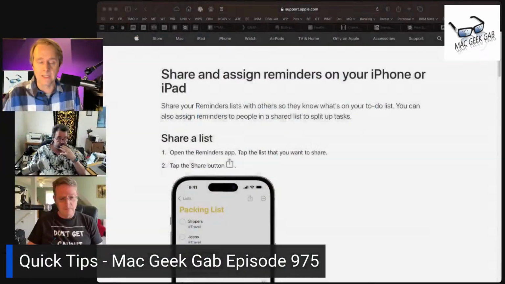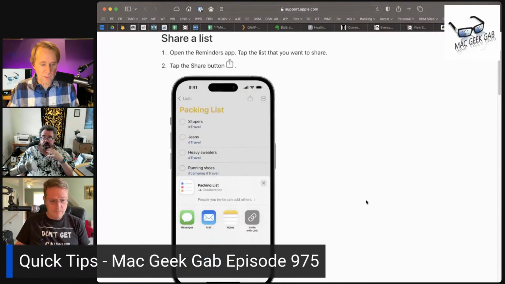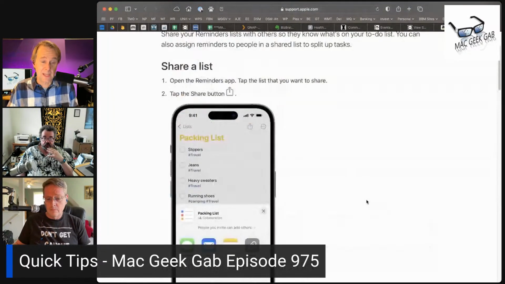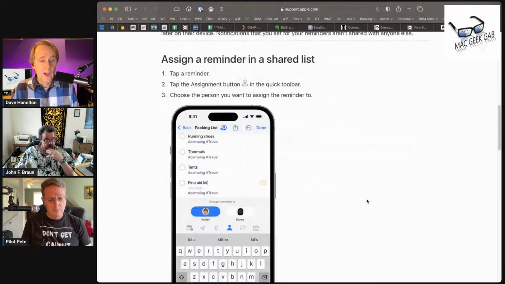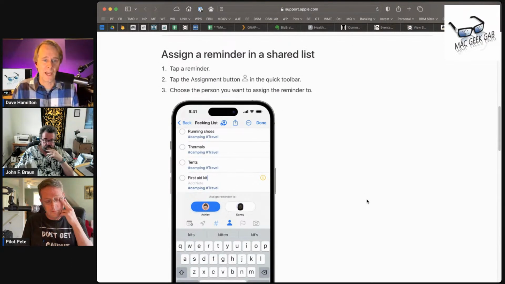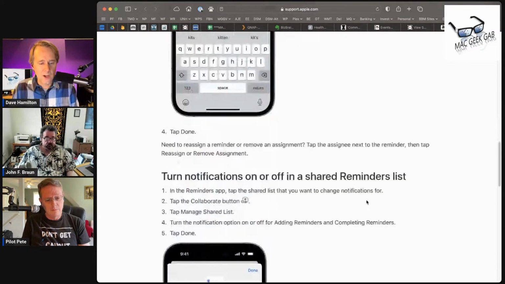But yeah, you can share and even better, assign reminders to other people. So you pull up the reminders list, you share it, right? And this is in reminders, not in notes. You share the list, and then you can assign a reminder in a shared list. So if the three of us had a list together of shared reminders, we could assign them to one another. So it was like, oh, okay, this one's for John, this one's for Dave, this one's for Pete. I had no idea of any of this.